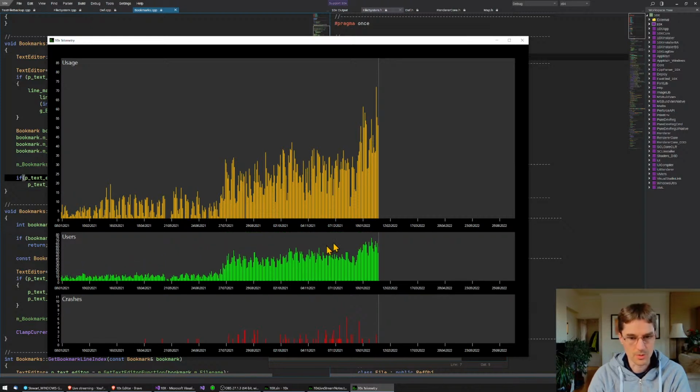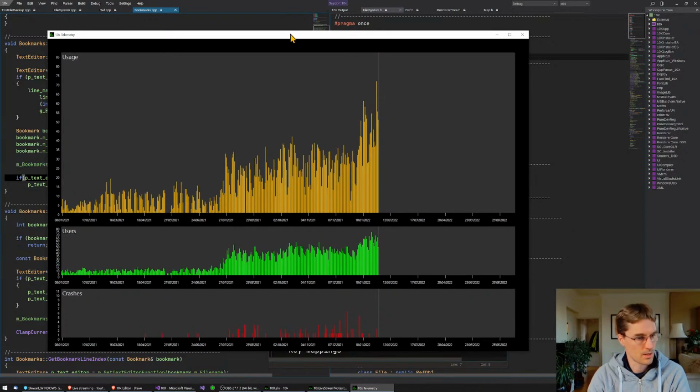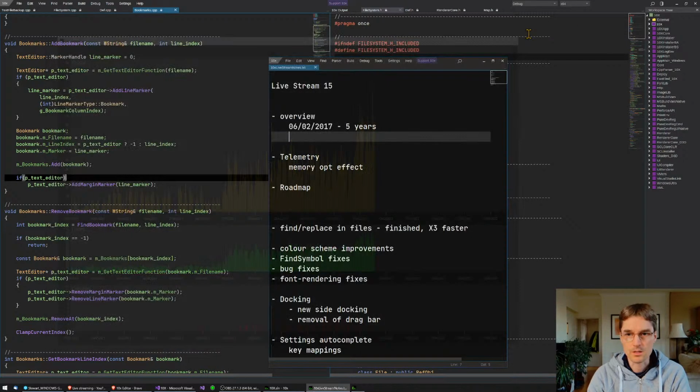This is number of users per day, and this is crashes. So hopefully not too many crashes. So that's the telemetry.